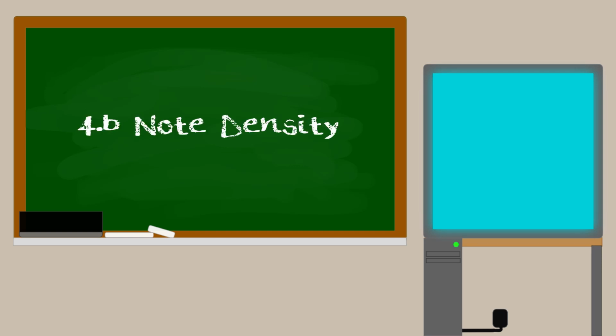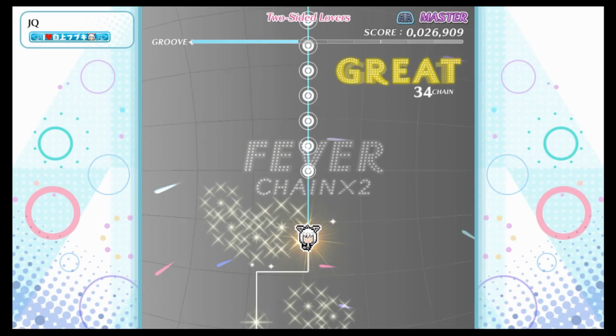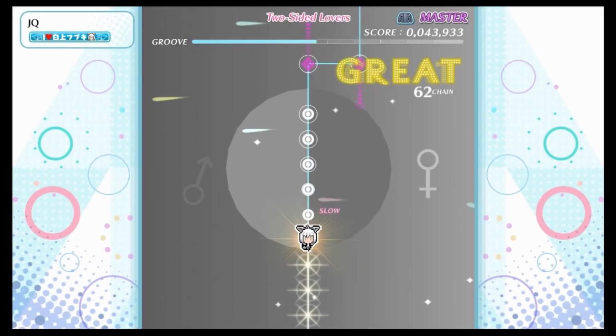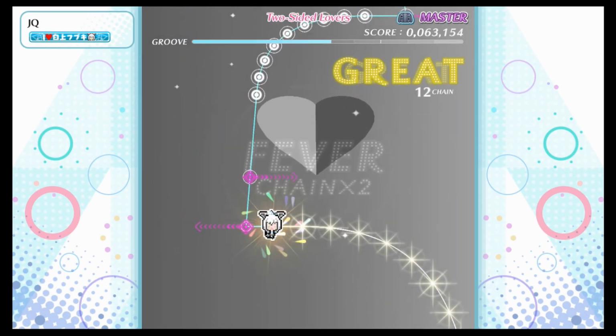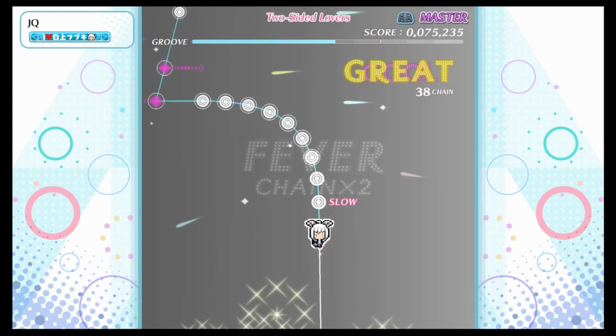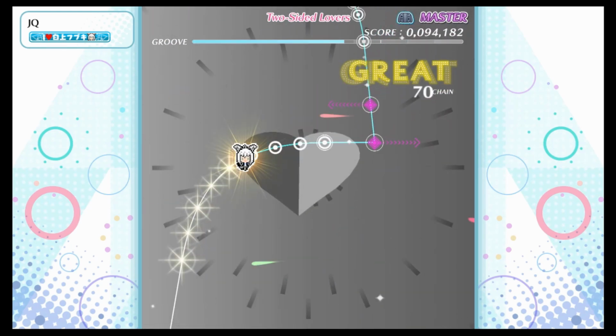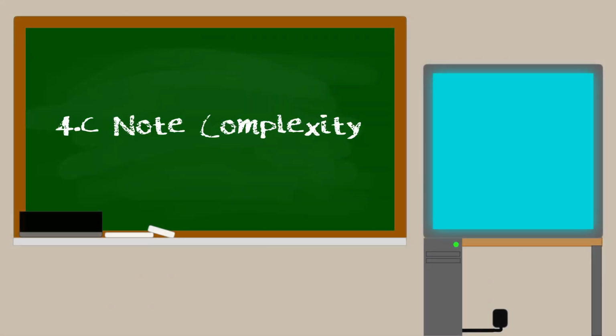The next one I want to go over is note density. This is my term for when there's a lot of notes squished really close to each other that typically require being hit in very rapid succession. One of my favorite examples for this is probably Two-Sided Lovers, or if you prefer the Japanese name, Ura Omote Lovers, from the Vocaloid section, especially on Master, as you can see with the video that should be on screen right about now.